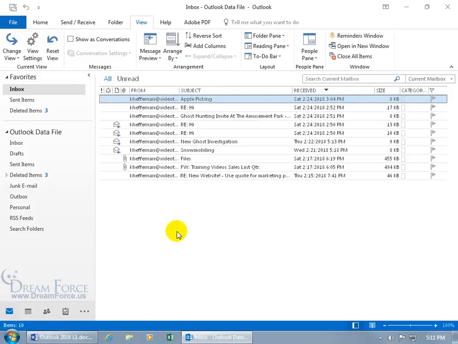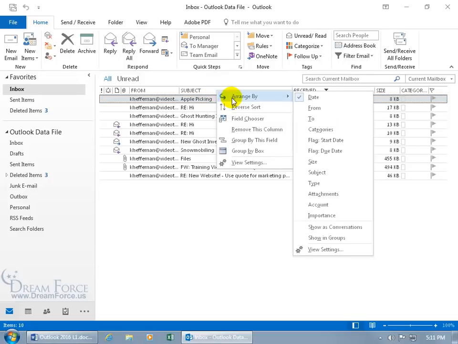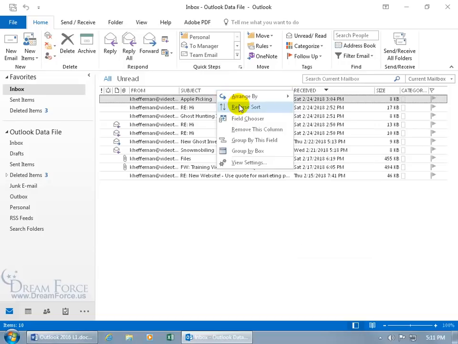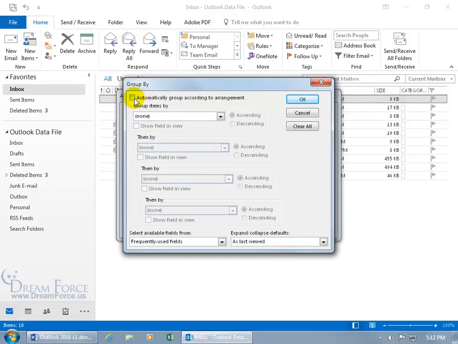Now, you can find a shortcut if you're not on the View tab to get up the view settings. Like if you're on the Home tab and you don't want to come up here, you don't have to. If you right-click anywhere on one of the column headers, you get your Arrange By to sort it. You can also reverse the sort, remove the column, which we'll go over in just a minute, and then you've got your view settings as well. Click on that, and you've got your group by, and by default that will be checked, and it'll go back to what we saw before when it had it grouped by the email messages for today, then the days of the week, and then last week and last month.